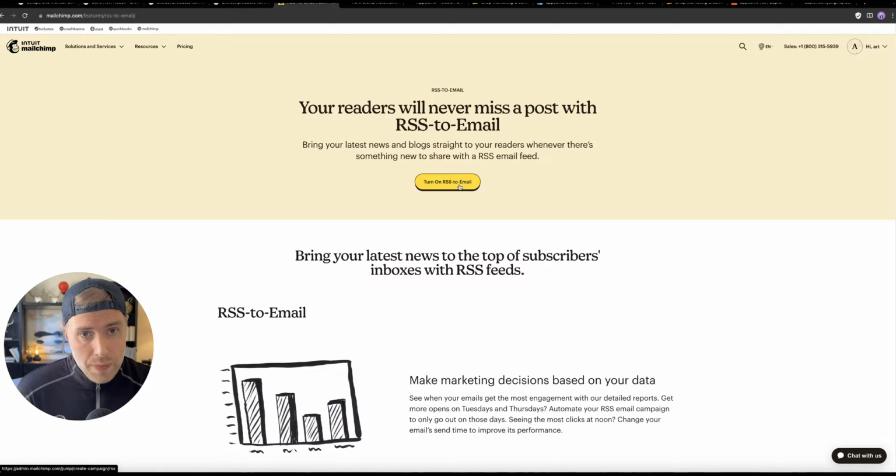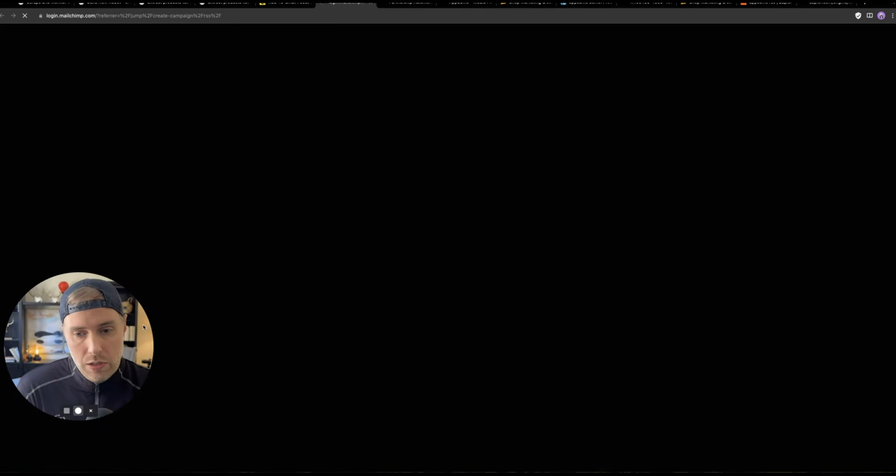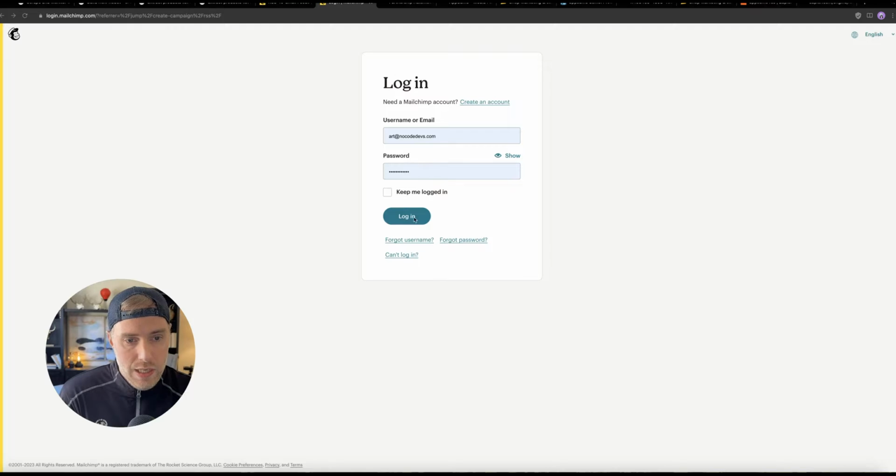So essentially, as it scrapes, it adds new items to our database. It'll create the feed automatically, and then it'll find new items in the feed, and we can send out this automatic email, and I'll show you how to do that. So we can create an account with MailChimp, which is free. You can set up an account for free, and then you just pay depending on how many subscribers you have, but we can click this button to turn on RSS email.